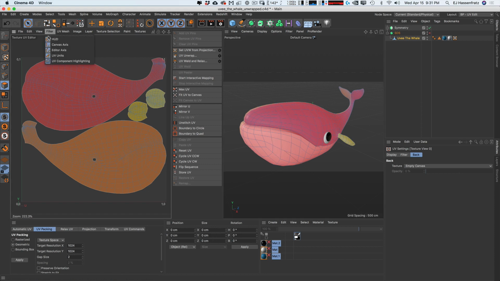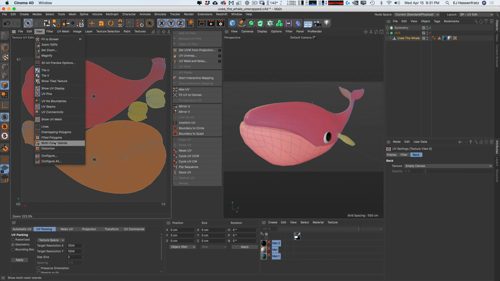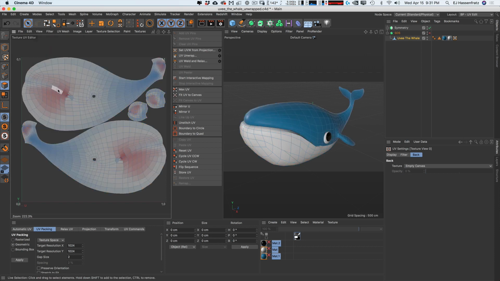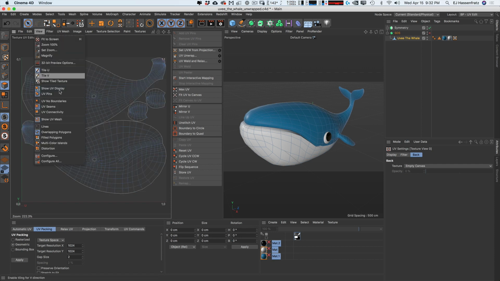Let's go ahead and try another one. Let's do distortion. And distortion is very interesting because it shows you the distortion of your polygons via a heat map, with blue meaning your polygons are stretched, and red meaning that your UVs are actually squashed. And you can easily see if you have any overlapping polygons as well if we go into that view.